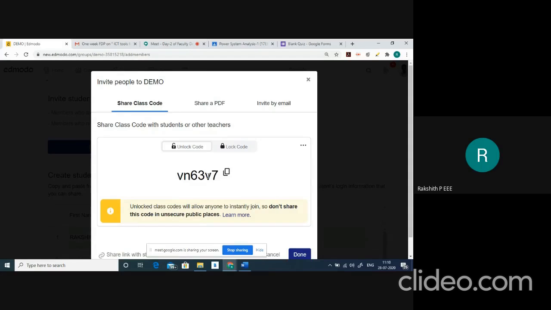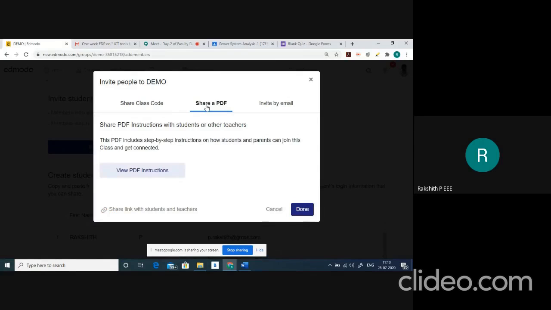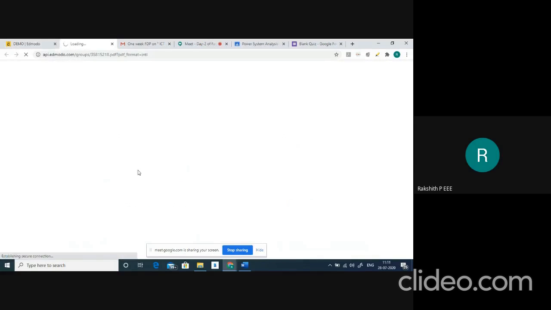And those students who are in that particular WhatsApp group will join your class with the help of this particular code. Or you can also add students by sharing a PDF which has been created exclusively for that particular class. So here you can observe view PDF instructions. So I'll click on this.